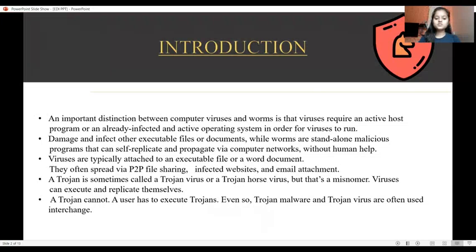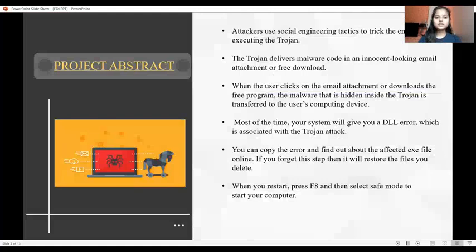Introduction. A Trojan is a type of malicious code, or we can say software, that looks legitimate but can take control of your computer or your device. A Trojan is for damage, disturb, steal, or in general inflict some other harmful actions on your data or on your network. Let's see the project abstract.